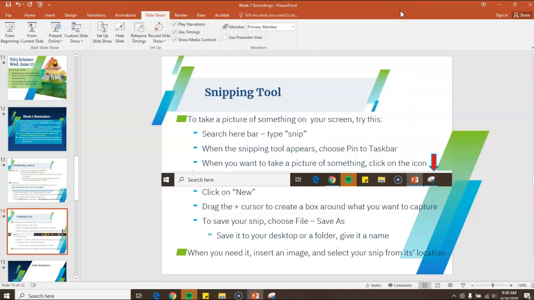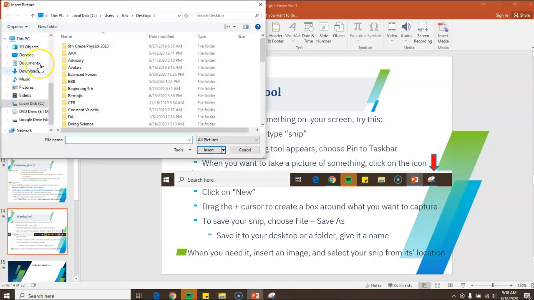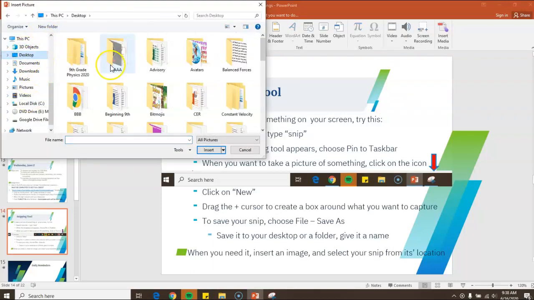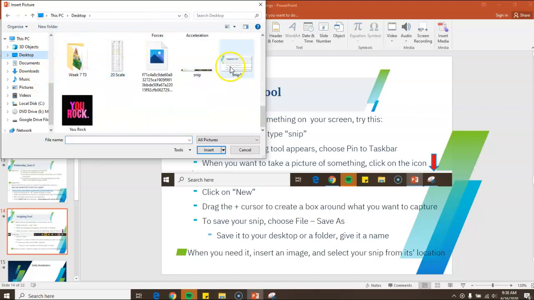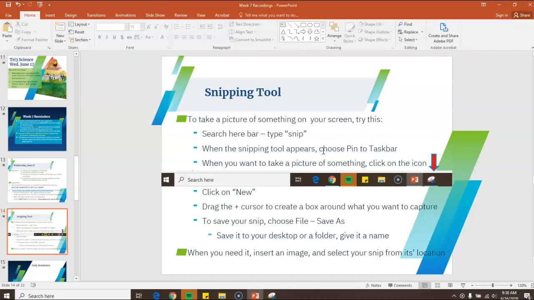Okay, and then anytime I want to use that, let's say right here, I want to insert a picture. Go back to my desktop, and here's my snip. I just choose it, insert it, and it shows up. So that's an easy way for you to add a picture to the assignment that we're going to do today and tomorrow. All right, let's finish up our slideshow.